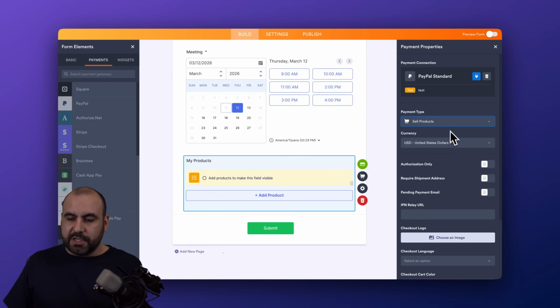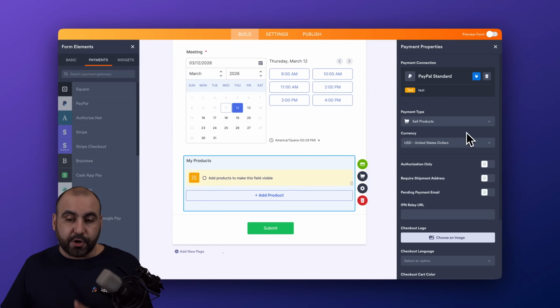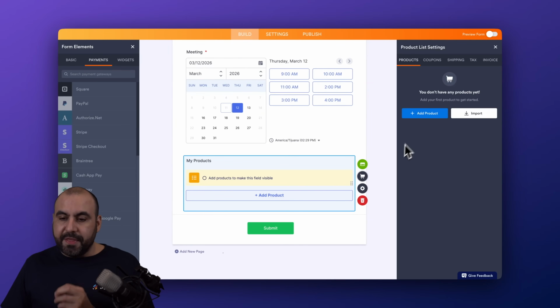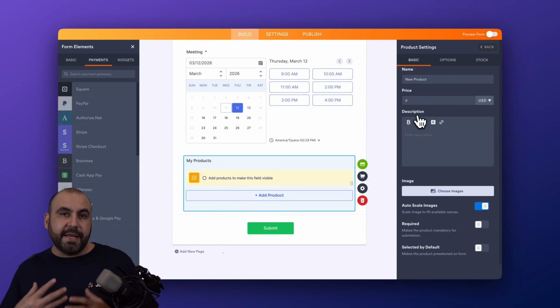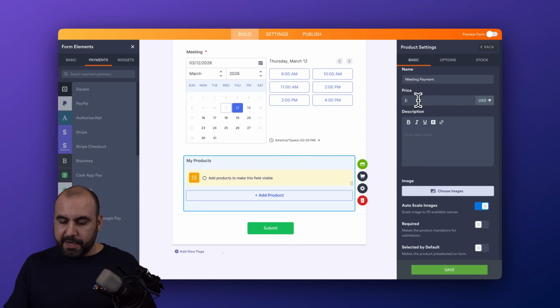Now, in this case, we're going to sell products. I'm going to set the currency. In this case, USD is fine, but you can select your currency. And then we're going to click on the product list. This is where we're going to add the meeting charge. So in this case, it's going to be, for example, meeting payment. And the price for this will be $100. And I can set a description here, for example, meeting for 60 minutes. That's going to be the description for this one, okay?